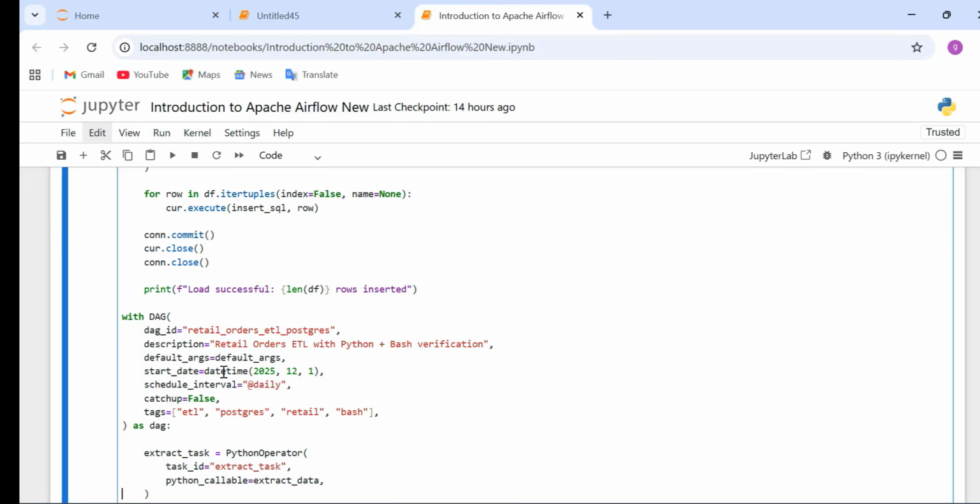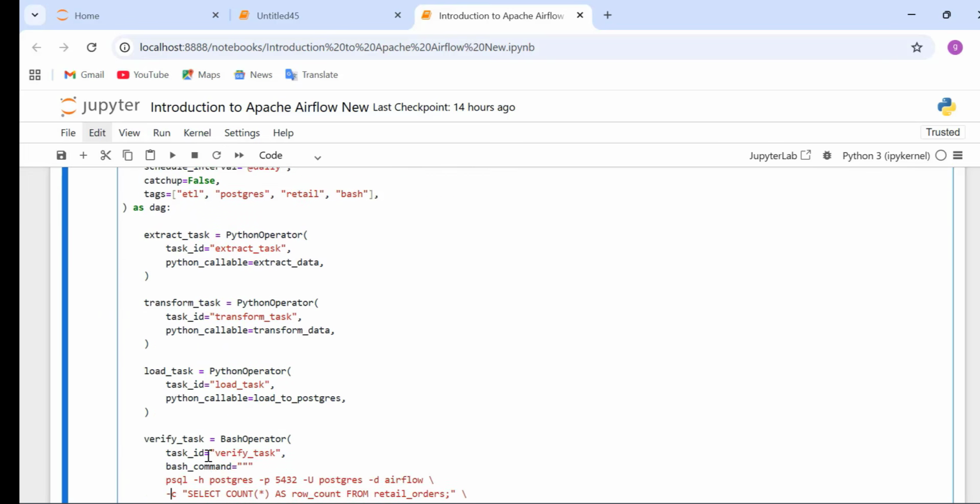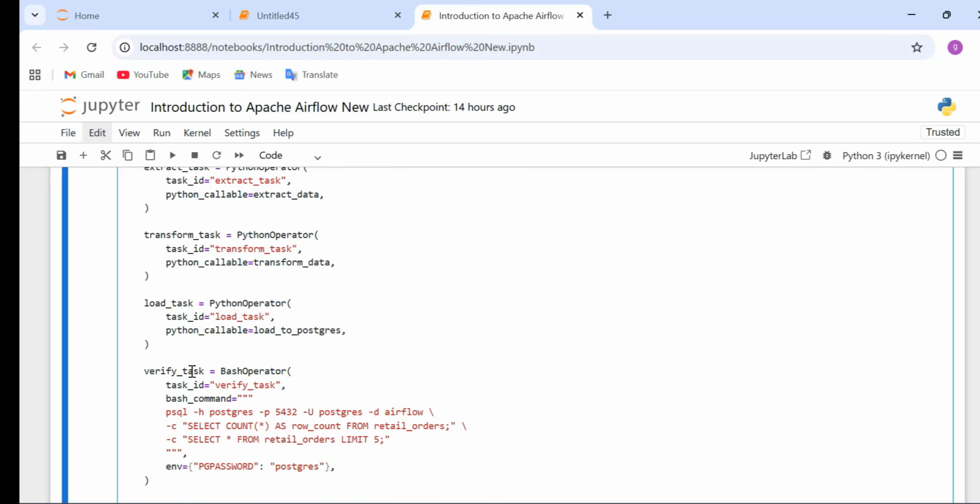The start date should equal datetime 1st of December 2025, and the schedule_interval should be daily. Now the catchup is false. So these are the tags that we give it: this is for the extract, this for the transform, this for the load, and this is for the verify. That's the batch operator.